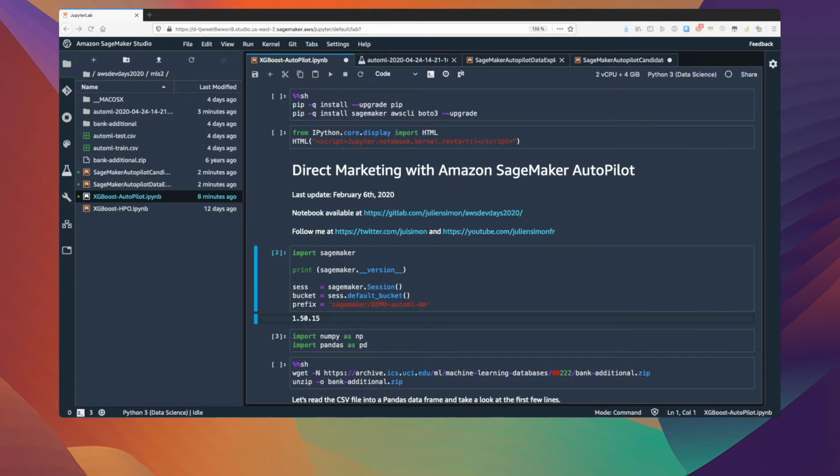In this session, we're going to dive deep on a capability of SageMaker called Amazon SageMaker Autopilot. And as you probably know, Autopilot was launched at re:Invent last December, and it adds AutoML capabilities to SageMaker.